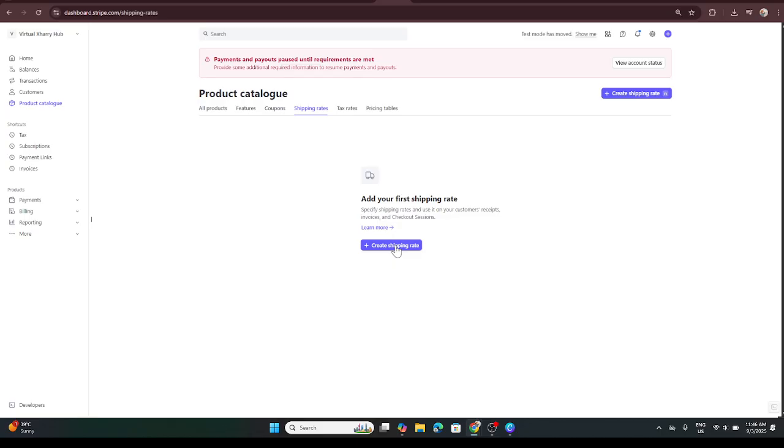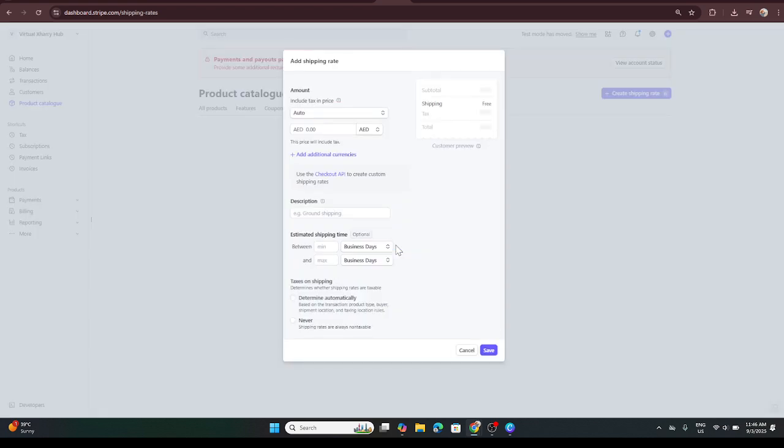After accessing the shipping rates, you'll want to create a new rate. Do this by clicking on the Create Shipping Rate button, which is typically found at the top of the page. This is the starting point for defining how your shipping fees will be structured. Upon clicking it, you'll be prompted to start filling in the details of your new rate.